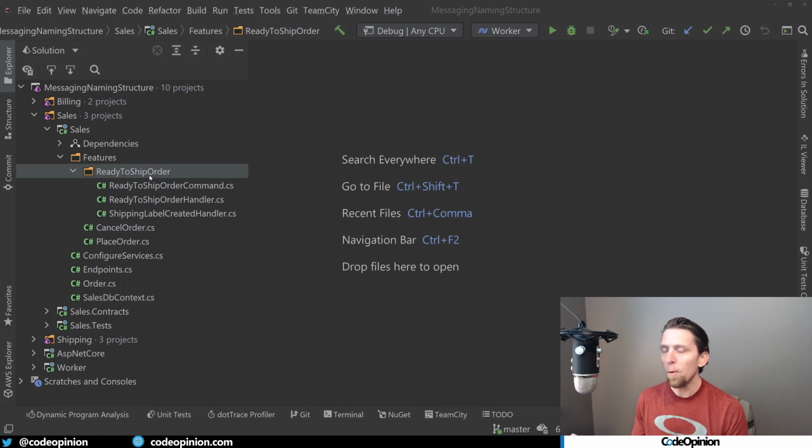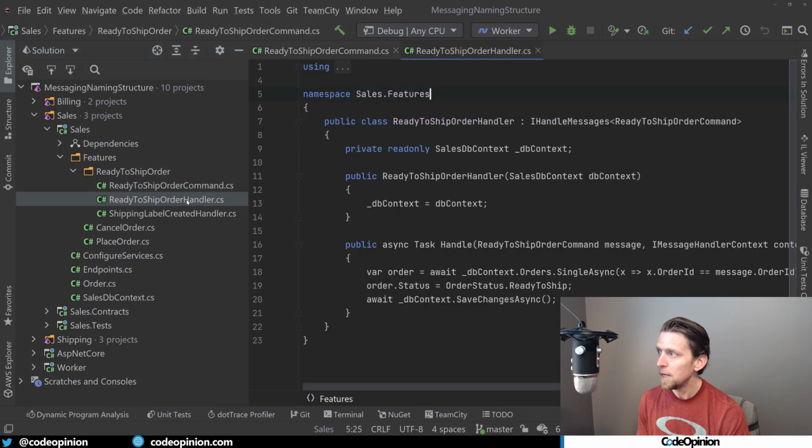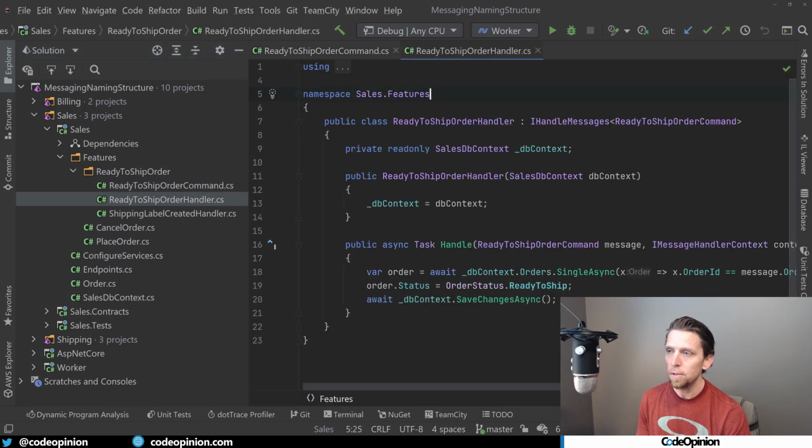I'm not revolving around CRUD, I'm revolving around commands. In this particular example, I have this ready to ship order. That's my command. For the actual command itself, I have a file that is exactly that name suffixed with command. So here's my actual command class. And then the handler for this class is named the exact same way: ready to ship order handler. And here's my actual logic.